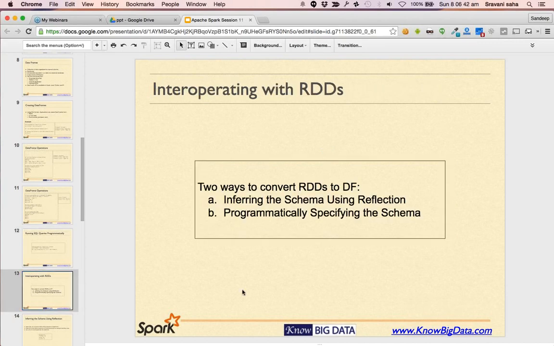Okay. Now let's first talk about how to create a data frame. There are two ways of converting an existing RDD into a data frame. One is by going through record by record and creating the rows and creating the data frame. Second is programmatically specifying the schema. You will see the difference when I show you the code.